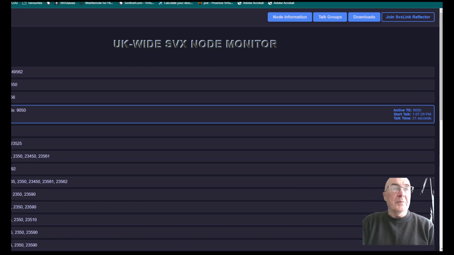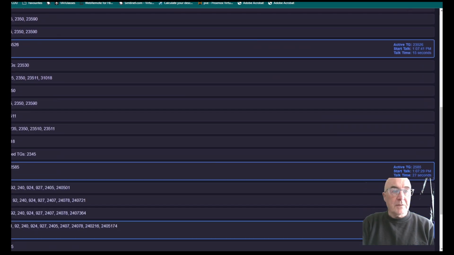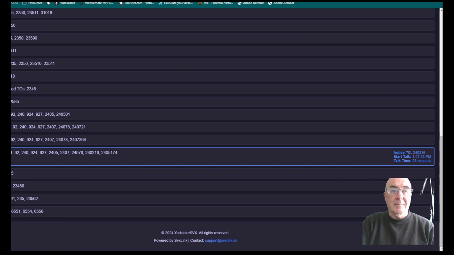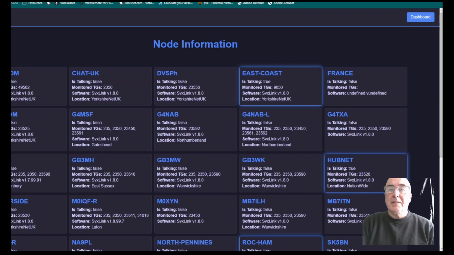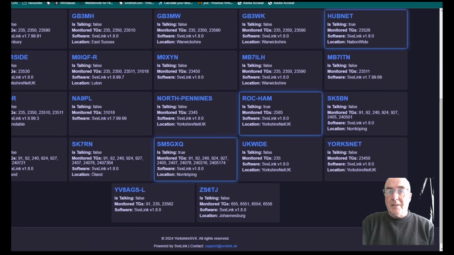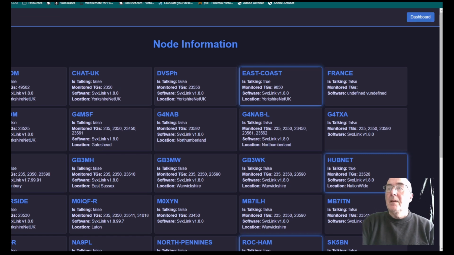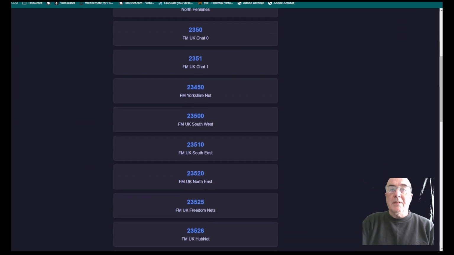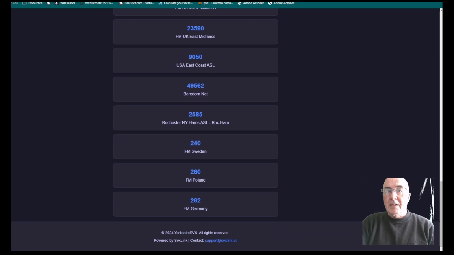And we can look at the node information. That one's East Coast is active. We can scroll down. HubNet is actually active at the moment, as is the Rochester and as is SM5GXQ. So we scroll back up to the top. We've also got node information where we can actually see it in block form, which takes up a little less room and also gives a lot more information with the location if it's programmed in, and so on. And we've also got a list of the current talk groups, active and inactive, that you can use where people were likely to monitor.